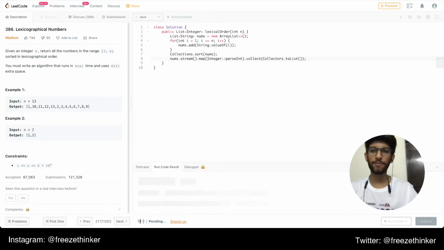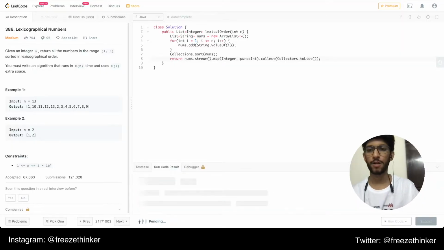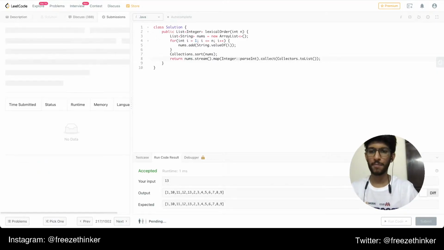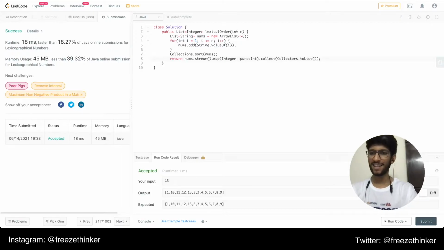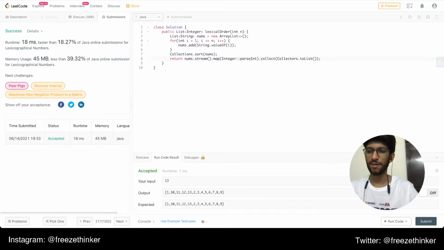I'm pretty sure it would fail for some of the cases, since they explicitly want us to run in big O of n time and use big O of 1 space. Yeah, it passes the sample test case, of course. But let's submit. I'm pretty sure it'll say time limit exceeded for a few. Oh wow, it kind of worked, but we are really bad on time, because we are just faster than 18% of the submissions for Java.